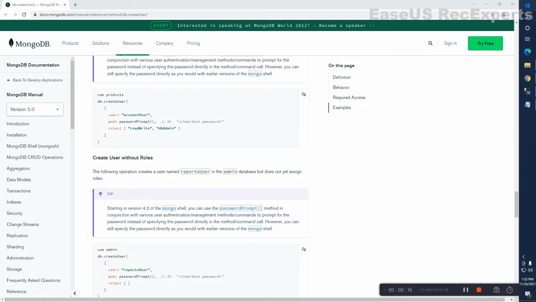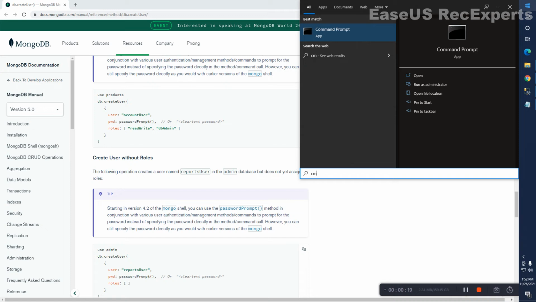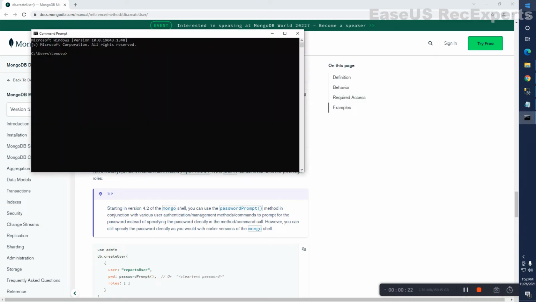So let's start here. First of all, we are going to open command prompt and now we are going to locate the directory where we have installed the MongoDB, which is cd c. So this is the directory where our MongoDB has been installed, and to start the MongoDB, we just enter mongo.